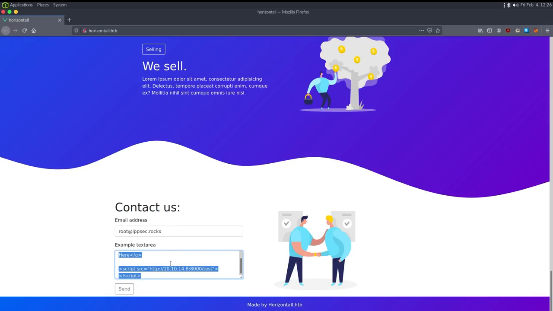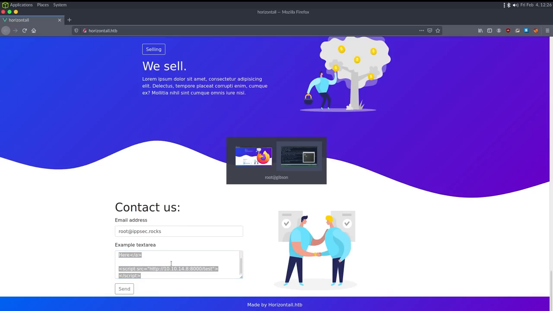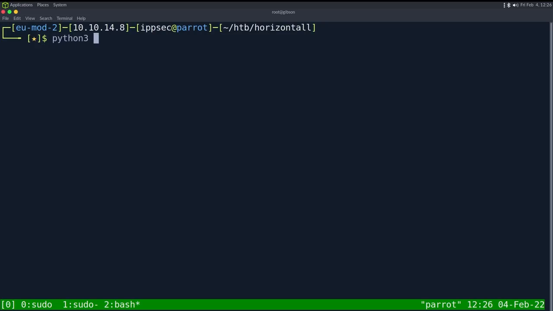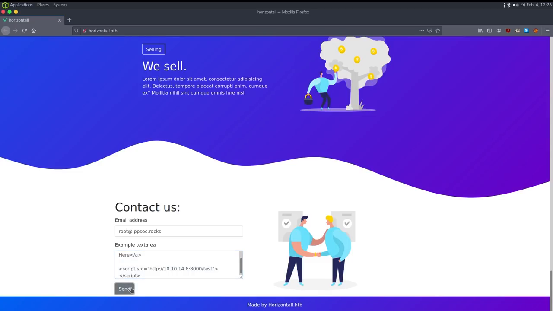Of course, if it doesn't work, it doesn't say they don't click links. Maybe we need to do something else there. But I always just like testing for the low-hanging fruit as fast as I can. And that's how I test that. So we start up a web server. I click send. And nothing happens.